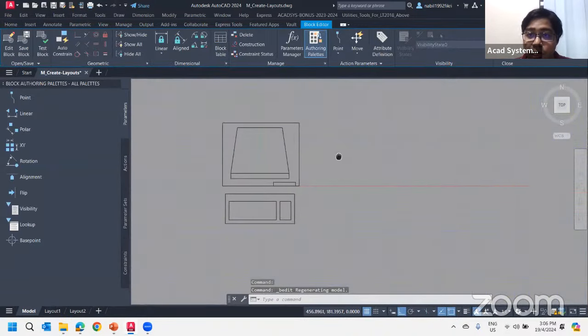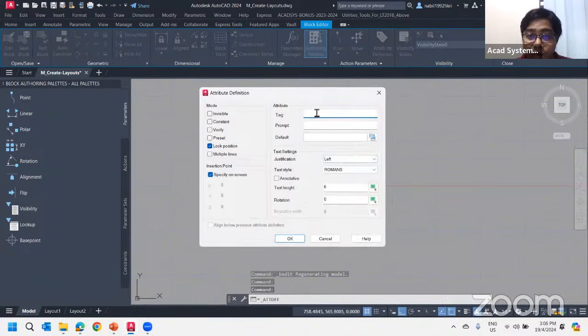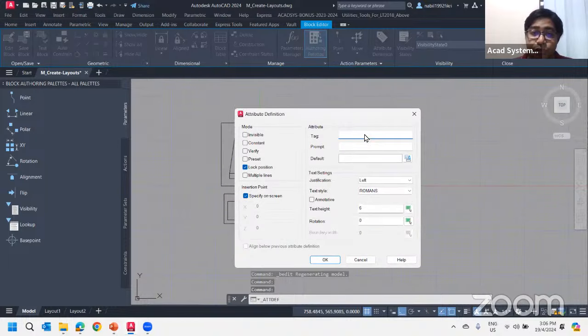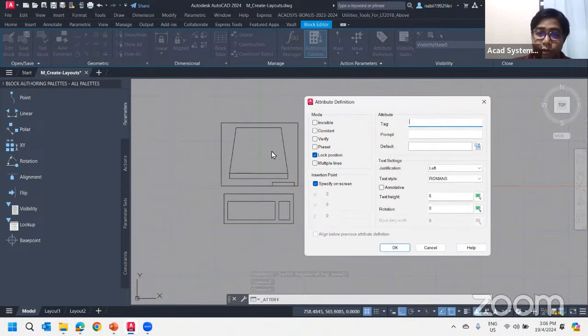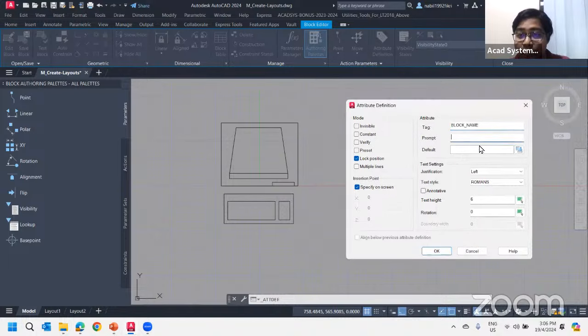And then from here, I can add an attribute definition. Maybe I would like to put the block name for this computer. So I'm going to put a block name. If you don't know, the tag is what you will see inside of your editor. The prompt is the question that will appear once we insert the block into our sketch, right? So the prompt here will be the question.